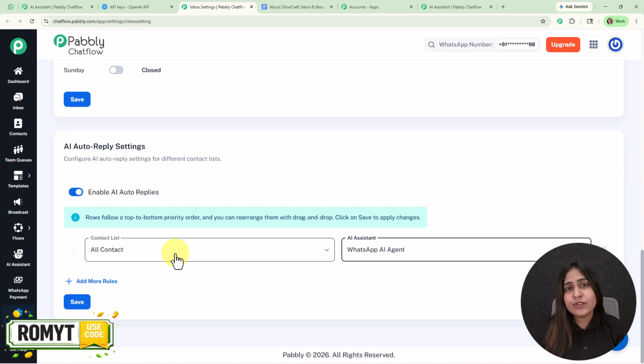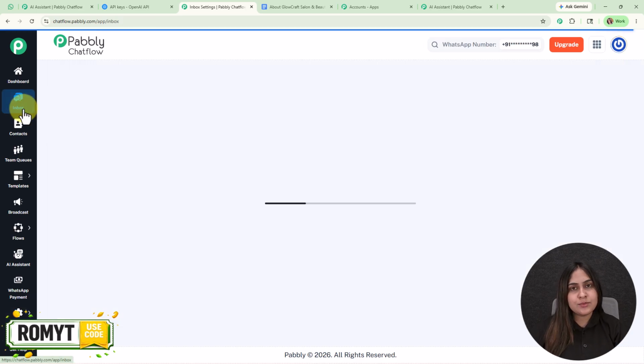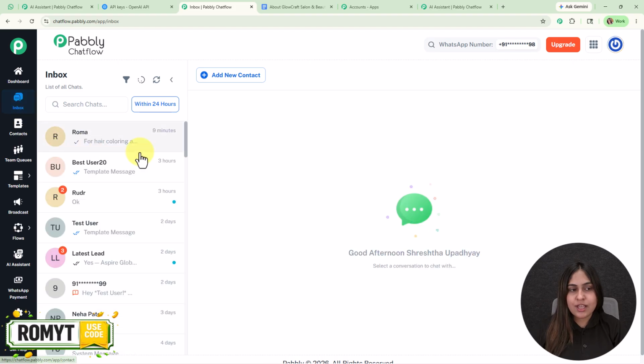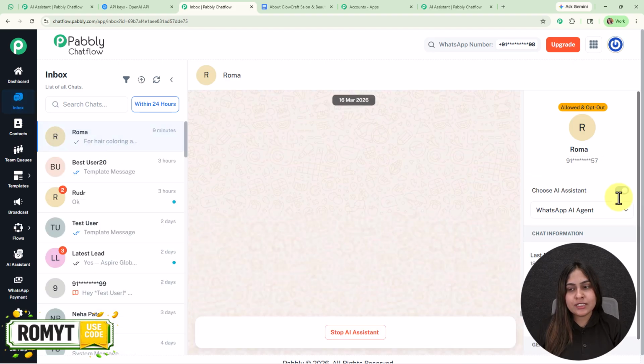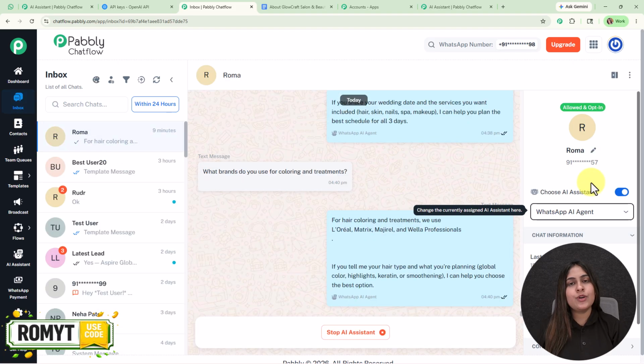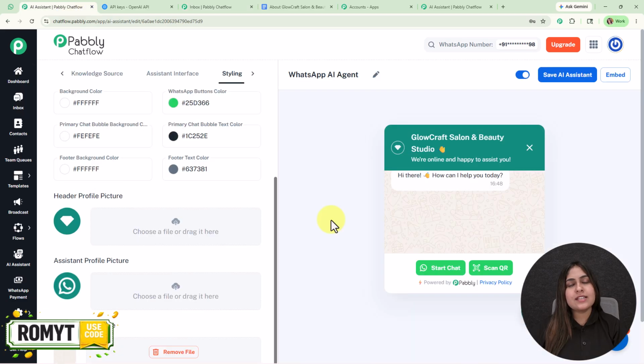Now let me tell you that you can also assign your assistant to a single WhatsApp chat by accessing this inbox section. From here select a particular chat, turn on this button and select the assistant that you want to assign. And this is how you can assign your assistant to your single WhatsApp chat as well.